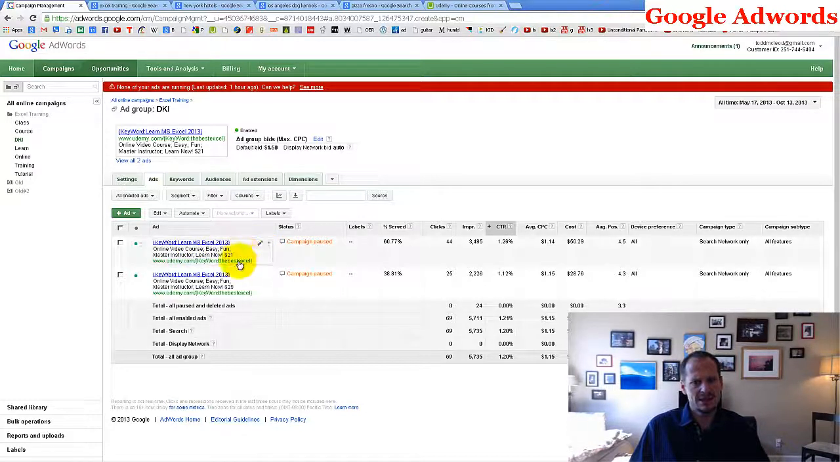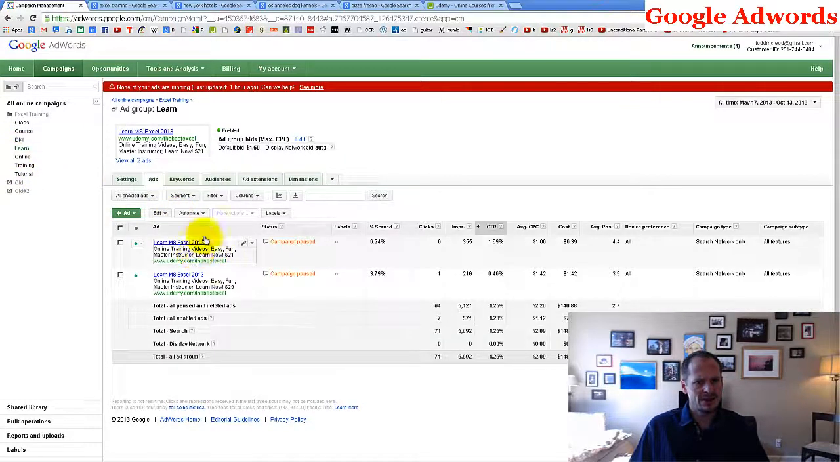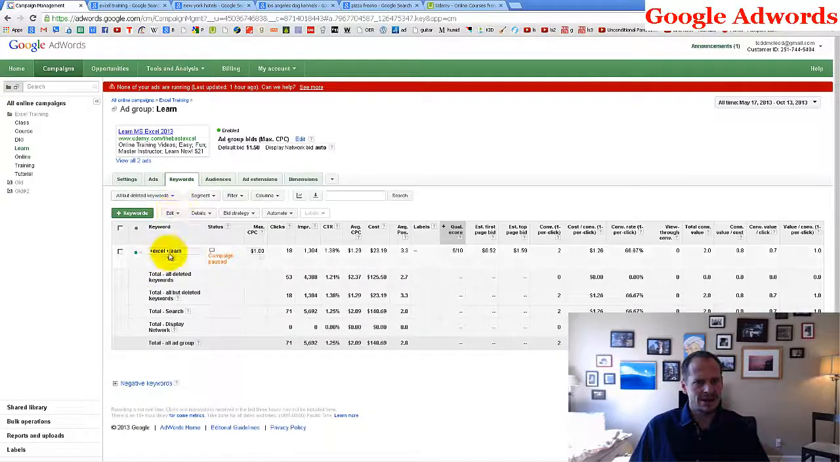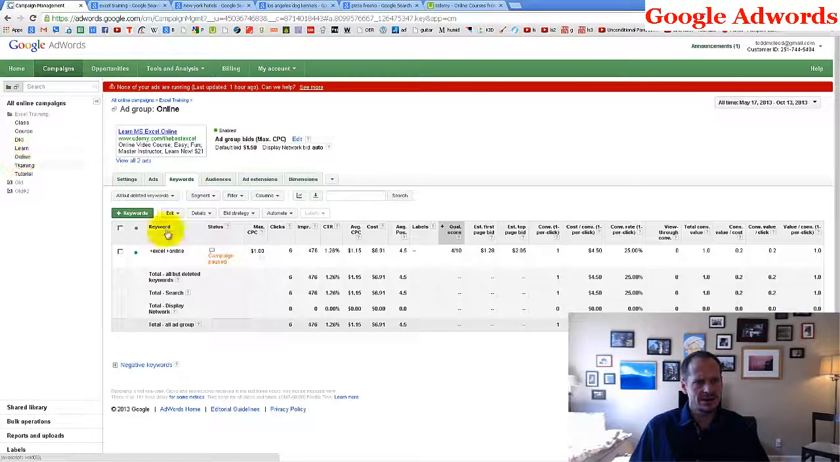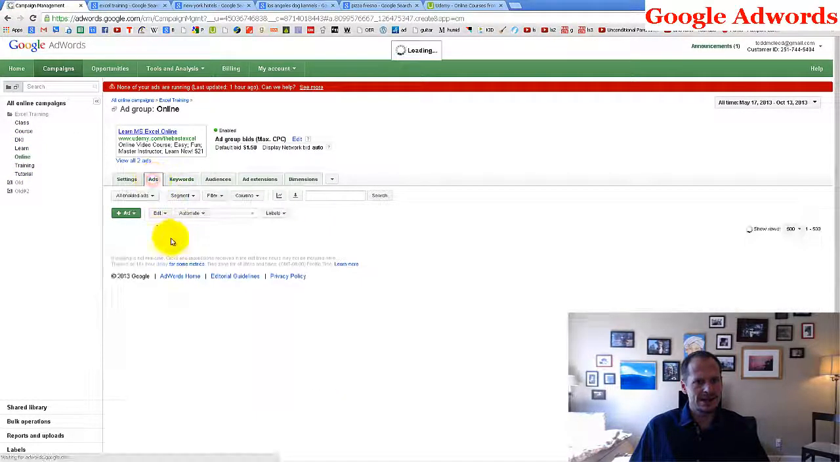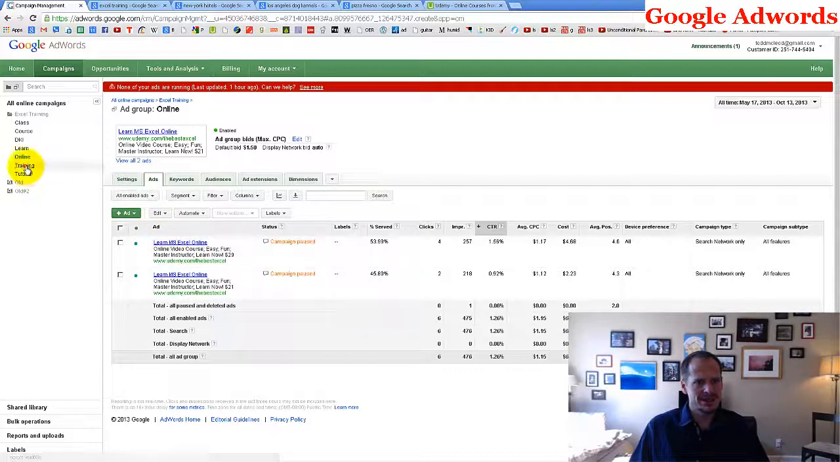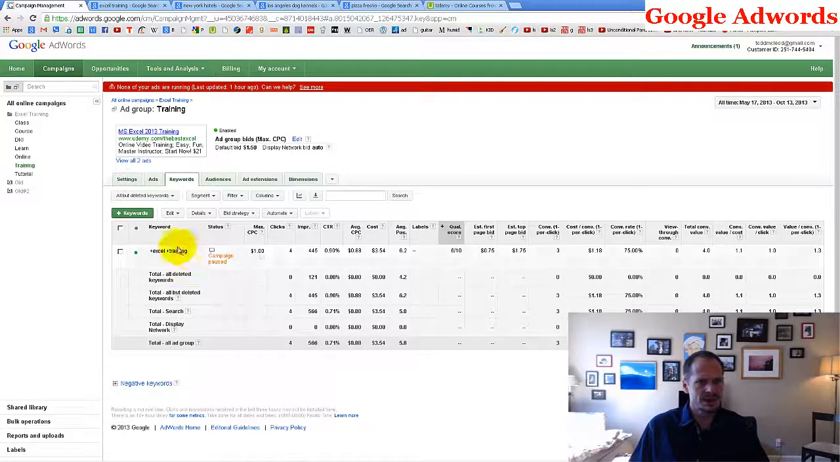And so on these, 21 versus 29, you can see again, 44 clicks at $21, 25 clicks at $29. And just different ads, learn now, learn MS Excel, and then the keywords Excel learn, online, Excel online, and learn MS Excel online. So different things people might search for, and then creating ad groups to target what those people are searching for.